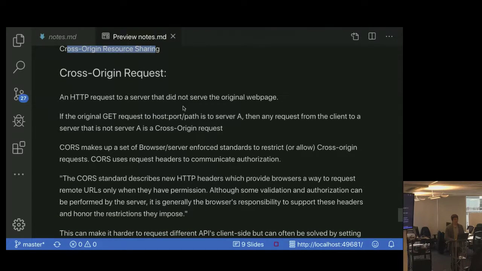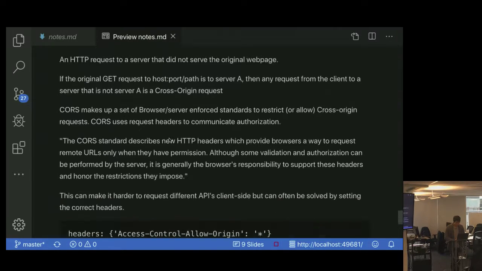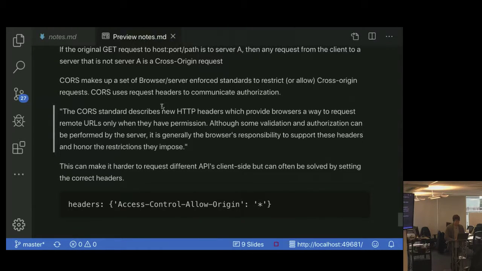It is a set of standards for what is acceptable and what is not as acceptable when you're doing cross-origin requests. The CORS standard describes new HTTP headers, which provide browsers a way to request remote URLs only when they have permission. Although some validation and authorization can be performed by the server, it is generally the browser's responsibility to support these headers and honor the restrictions they impose.